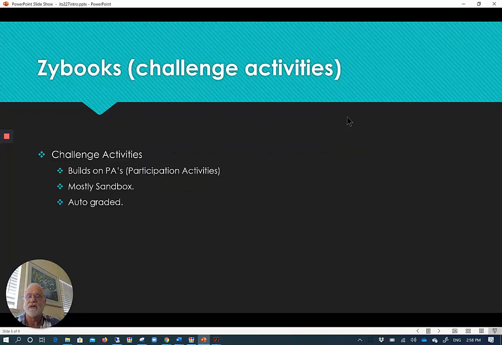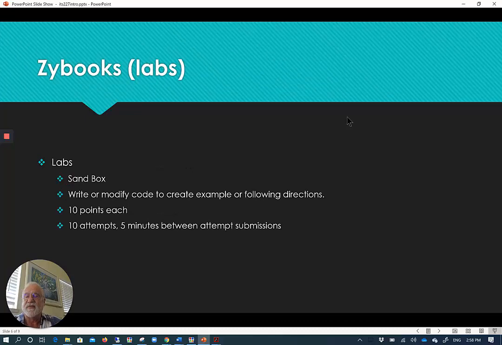Challenge activities build on the participation activities. They're mostly sandbox things where you can change some of the code. And these are also auto-graded. Okay, so these are more challenging. The labs are, again, sandbox. Here's, again, a place where you can write or modify code to create some example following some directions. These are all 10 points each. You have 10 attempts. You must wait 5 minutes between each attempt submission. So this is a little bit more structured. Everything else is pretty open.